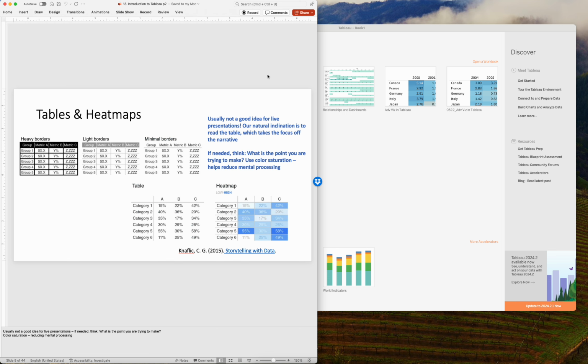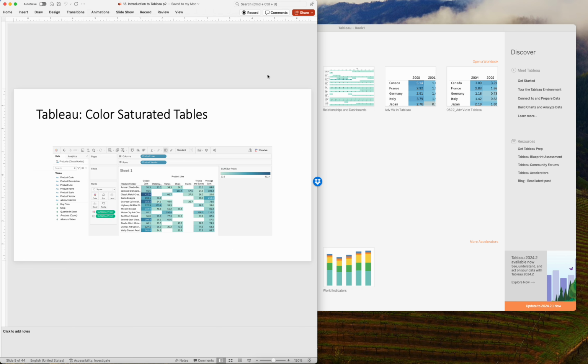Sometimes we might want to communicate information through the use of tables and heat maps. Now, typically tables and heat maps are not a great way to present data and information to the audience member. However, if we are relying on the use of tables and heat maps to present information, we can actually highlight certain cells in those tables and use heat maps instead of tables to draw the audience's eye to specific numbers, specific values. Let's go ahead and see how we can create heat maps or color-saturated tables in Tableau.